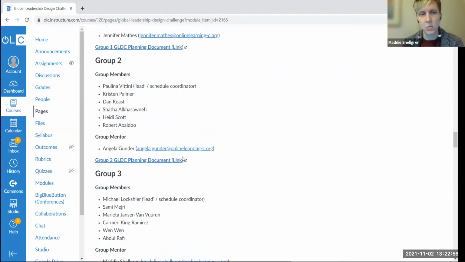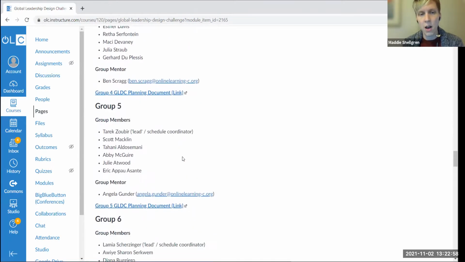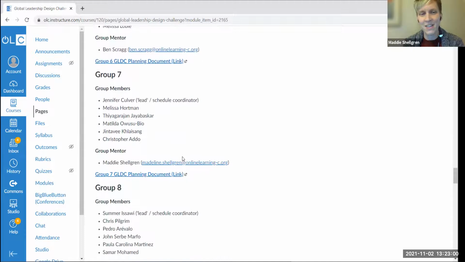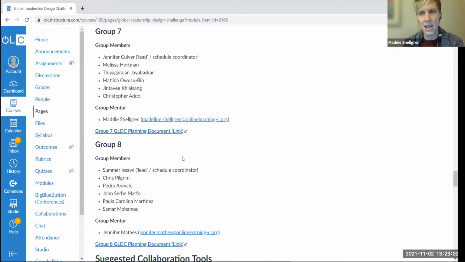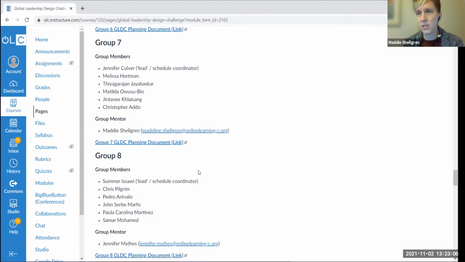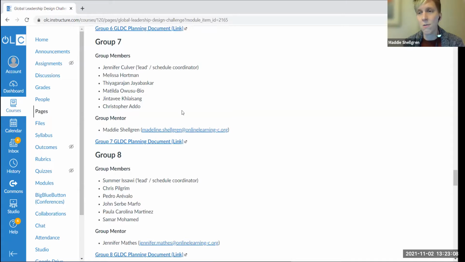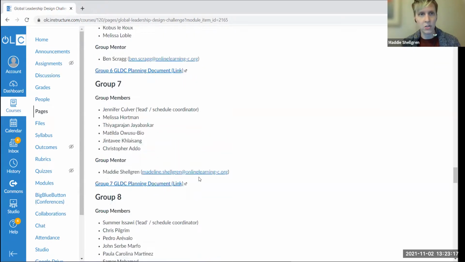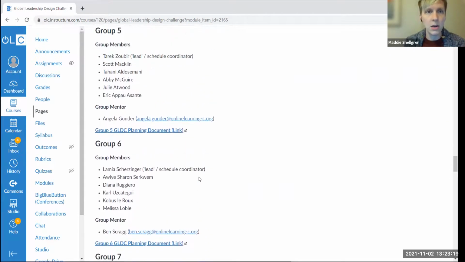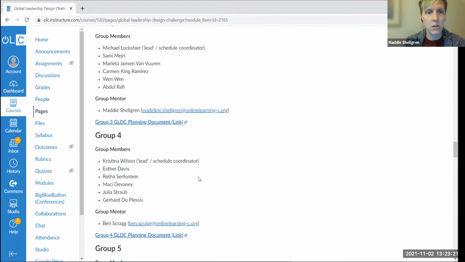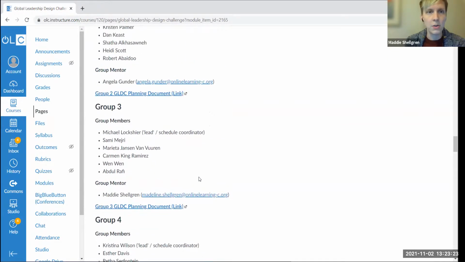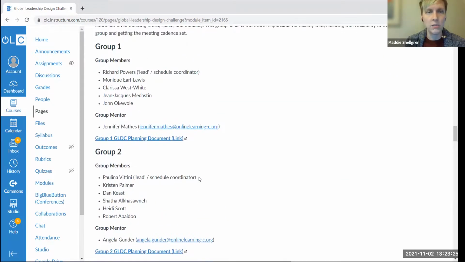Similarly, group 2, group 3, group 4, 5, 6, 7, and 8. So we have 8 total groups. Do take some time reading through that section. Make sure you have a good understanding of what group you're in, as well as who that designated lead is. The top of the list for every single group is that designated lead. So you are responsible. That's Summer, Jennifer, Lemia, Tarek, Chrissy, Michael, Paulina, and Richard.